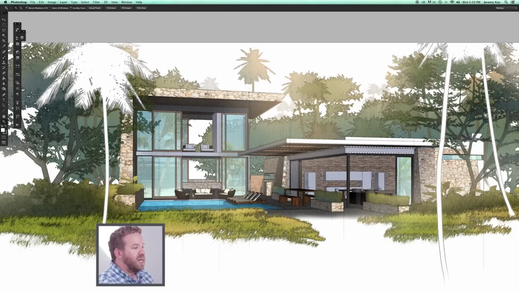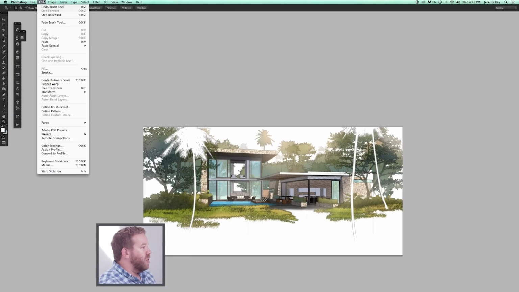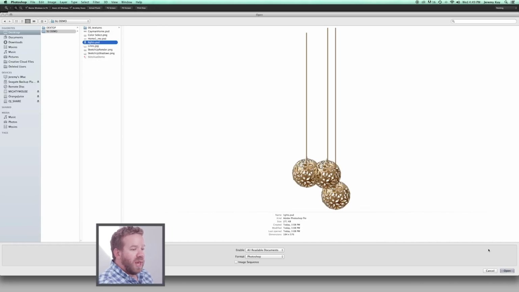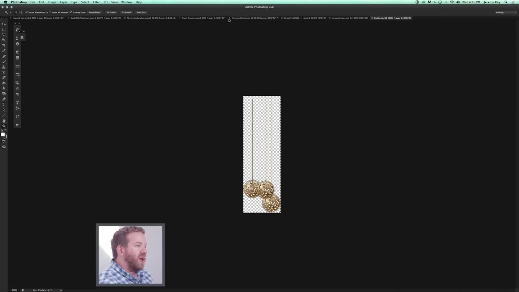Just so it bleeds out just a little bit more. All right, so let's put those lights in. What I'm going to do is import in some hanging lights that I know I want to put into this drawing. This is just a transparent PNG of some lights that I found.